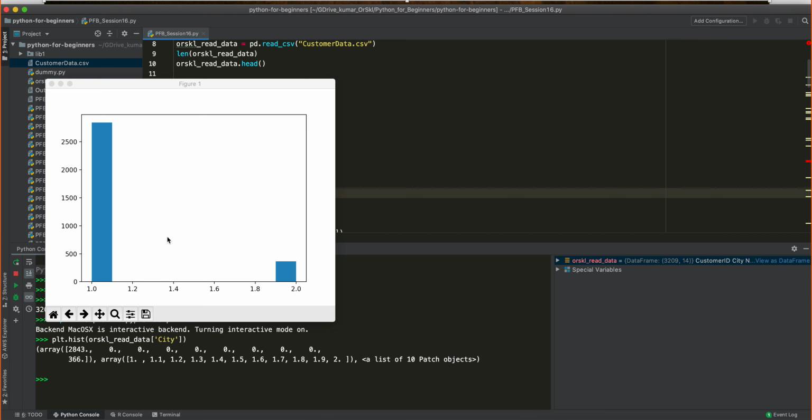Very surprisingly, I have almost 2,800 or 2,900 customers from one city, and there is no customer in any other city. There are only two cities in my complete database, city number 1 and city number 2, and city number 2 has around 400 or 300. Visually, I need not go and count all the records or write some program. If I want to see in which city most of my customers exist, this is a very simple histogram that I just wrote.